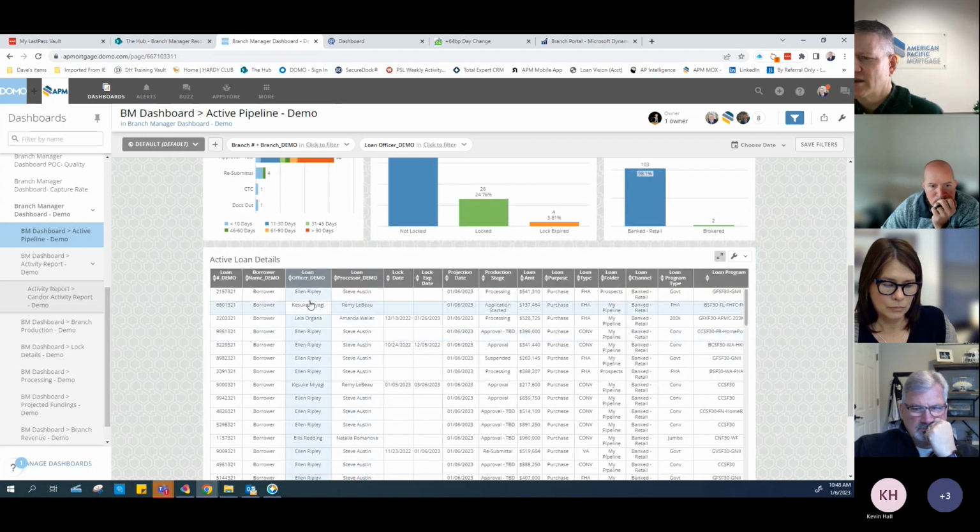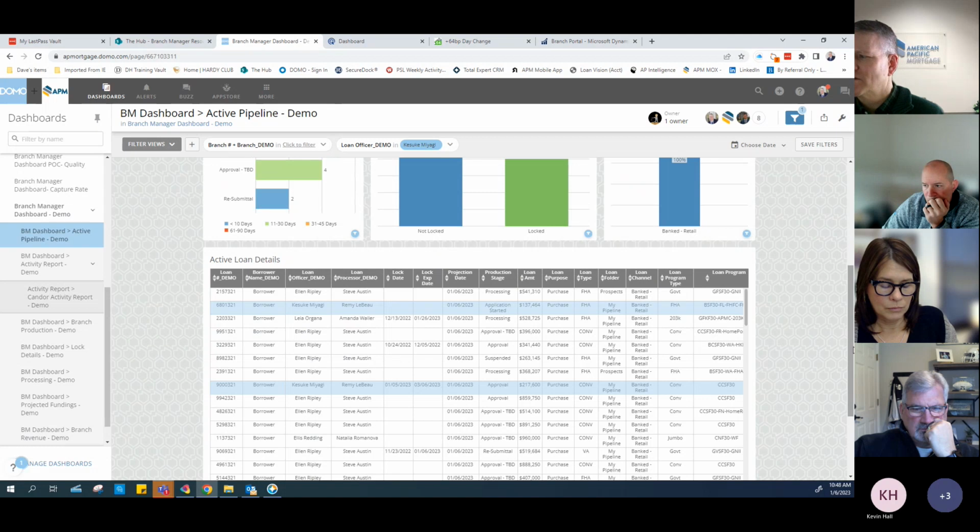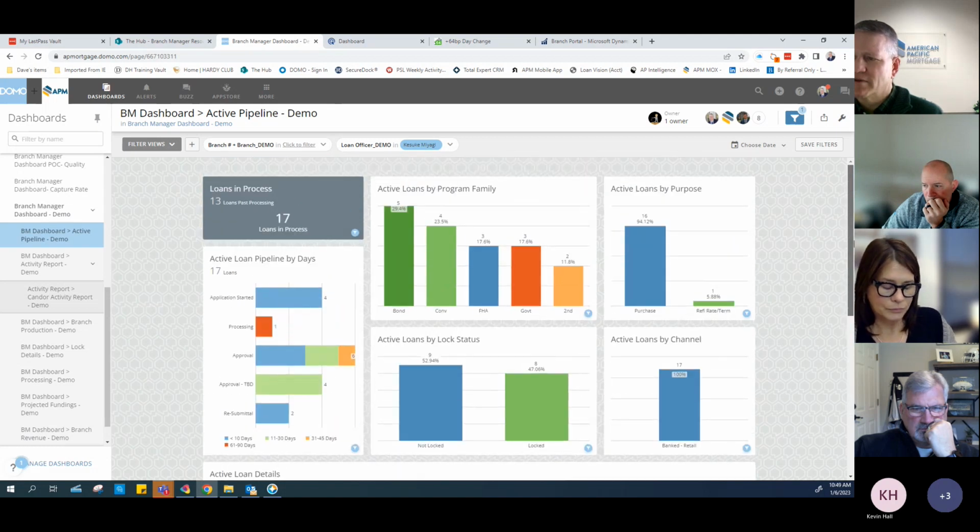But let's say you wanted to say, you know what, I want to see just everything that Kasuki is doing. And great, there are 2 loans at the moment, and all the tiles above sort by just her. You can see it's sorted here at the top by just that individual. So again, just different ways to sort and play and filter.